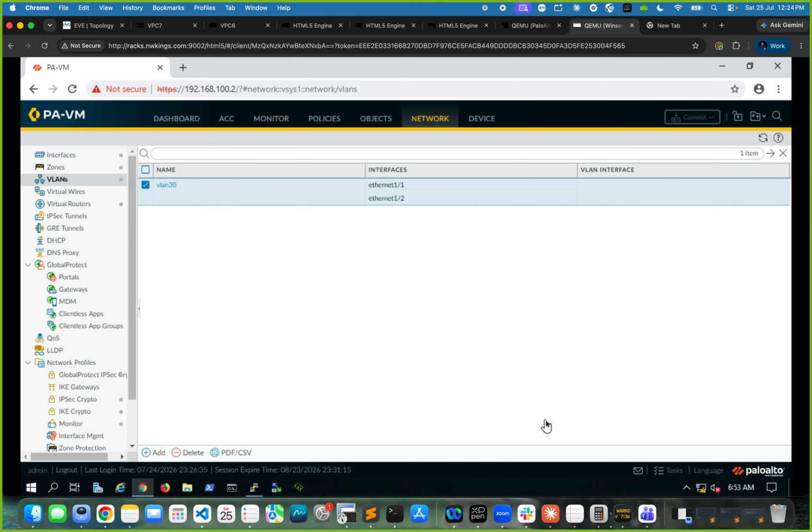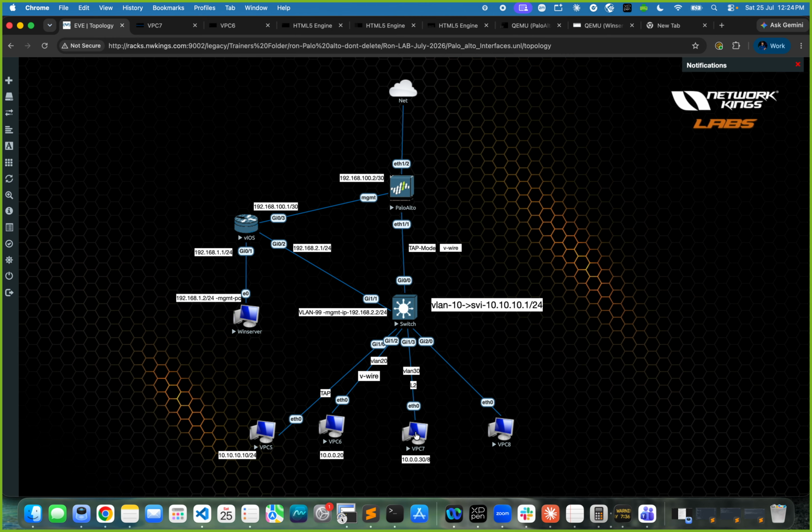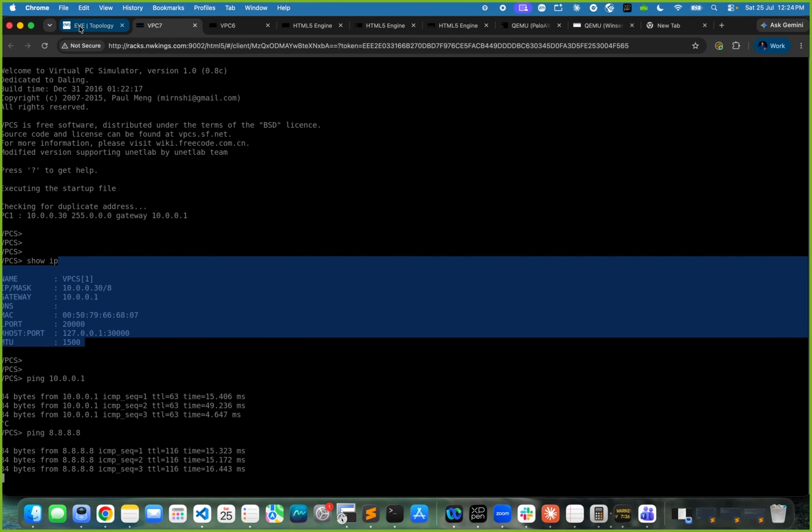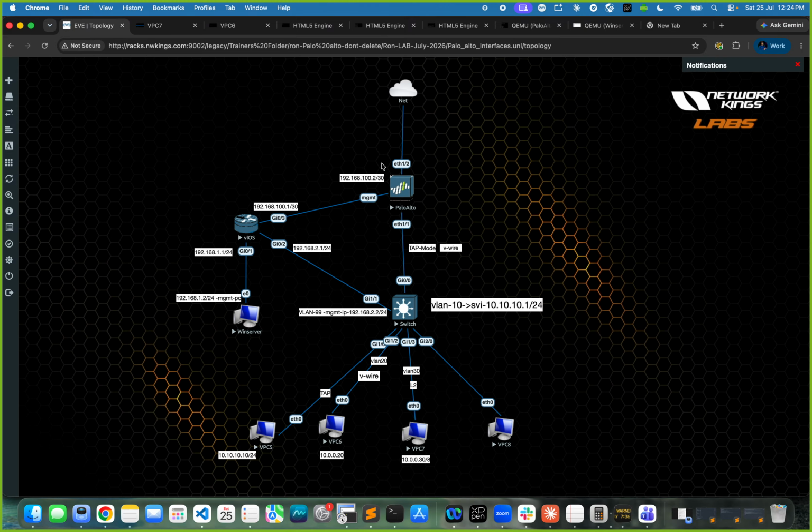Wait, let me do the test now, then I'll explain the outcome of what we did. Try to reach the internet first, or the gateway first. I'm able to reach the gateway. Try to ping the internet. Now we'll see what is happening. We changed the configuration altogether, and now my traffic is going from this PC as L2, coming here. This port is acting as a L2 VLAN, and this port is going out to the internet.